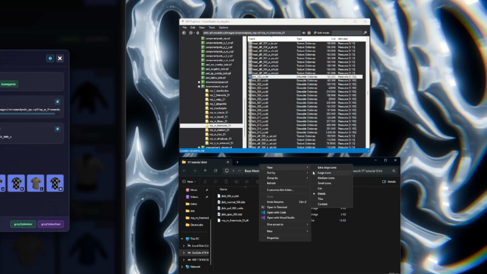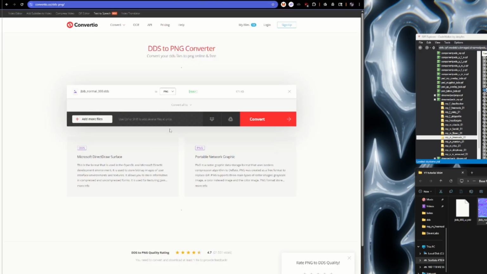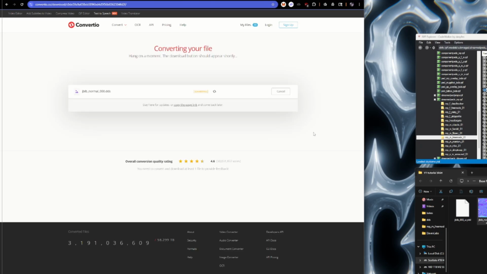Next, we need to convert our downloaded DDS images into PNGs for Substance. You can use this free website convert.io to do the conversion. You really only need to do the normal map, as that is what we will use for Substance Painter.